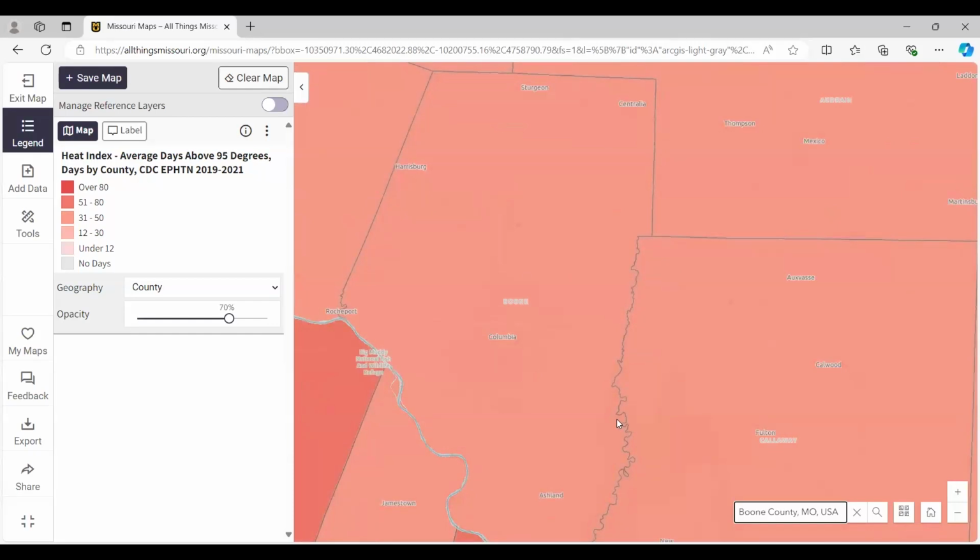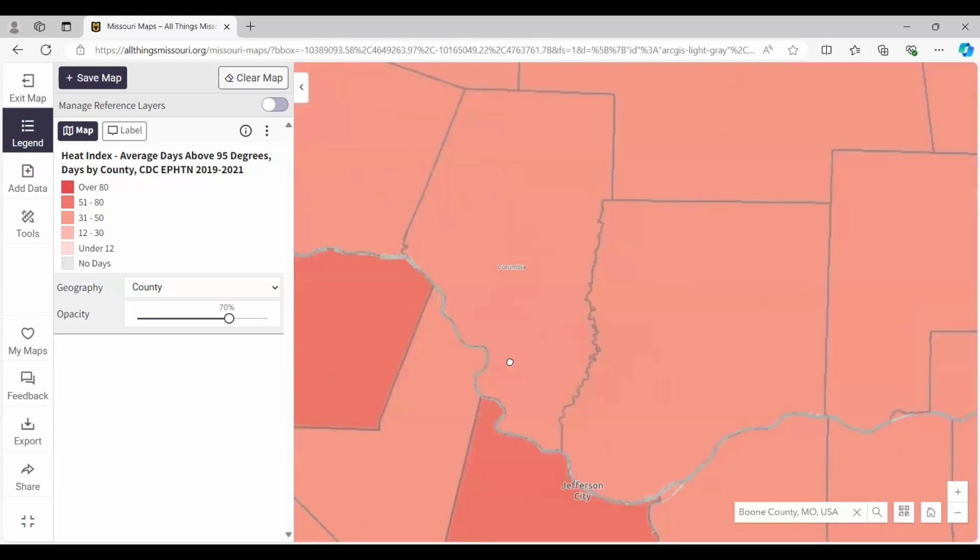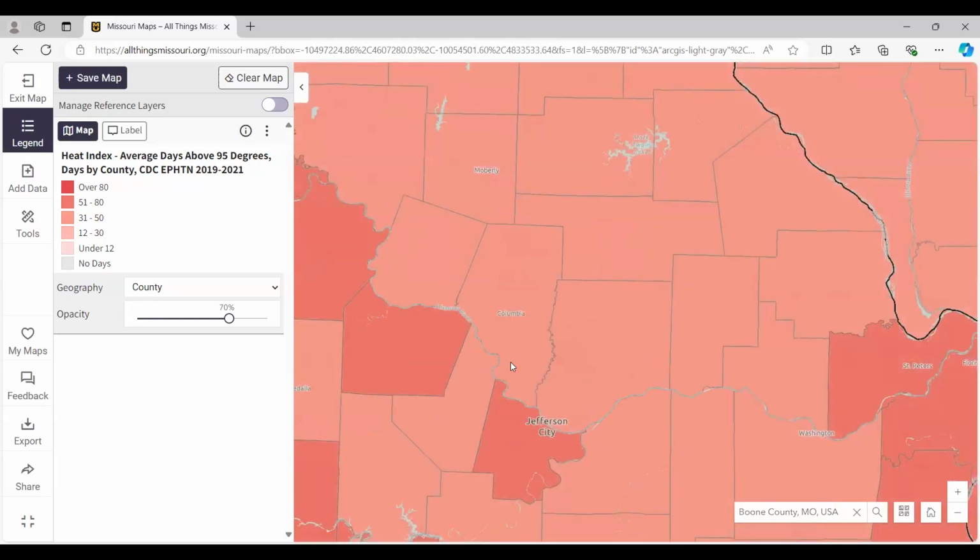Now, if I want to adjust how far I'm zoomed in or zoomed out, you can see here on the right, there are plus and minus buttons. So I can click minus to bring myself out a little bit. I can also use the wheel on my mouse to have a little more control as I zoom in or zoom out and get a little more granular.